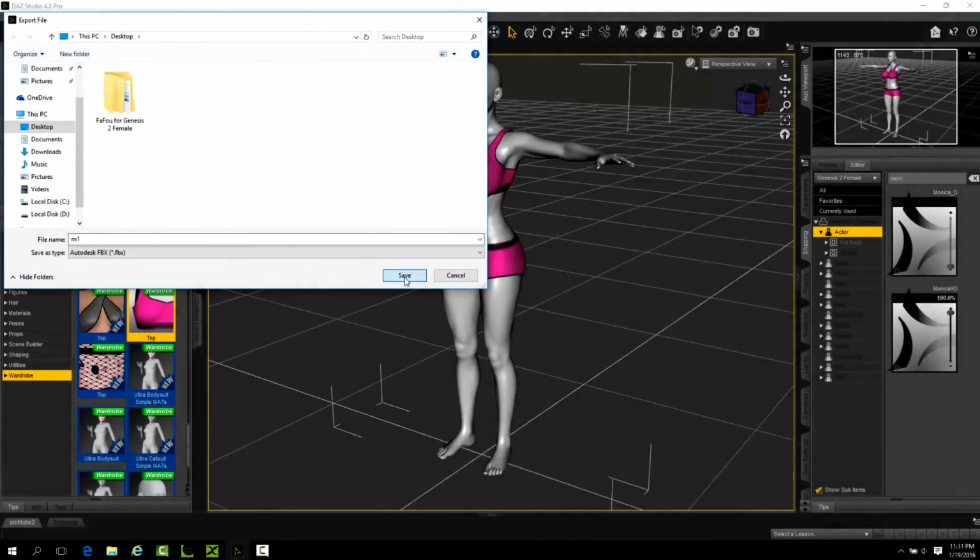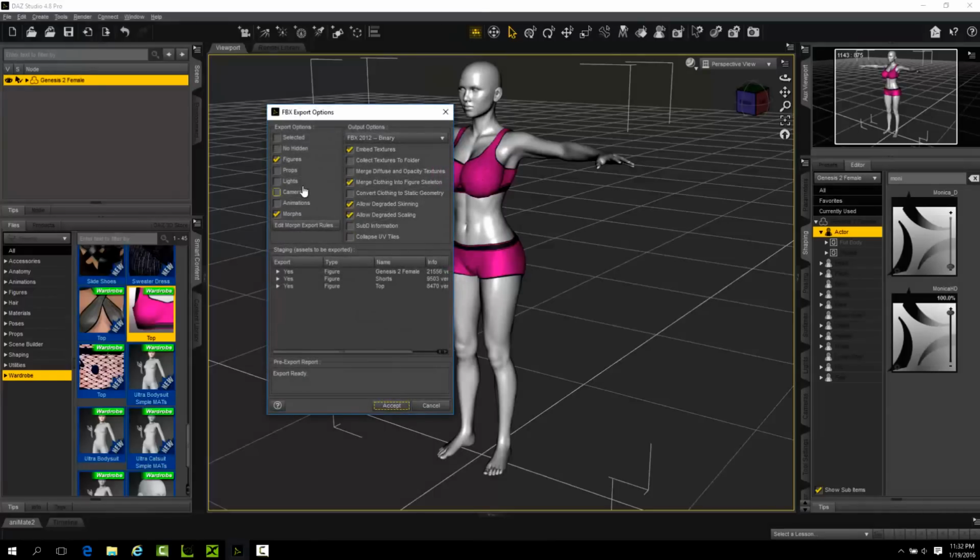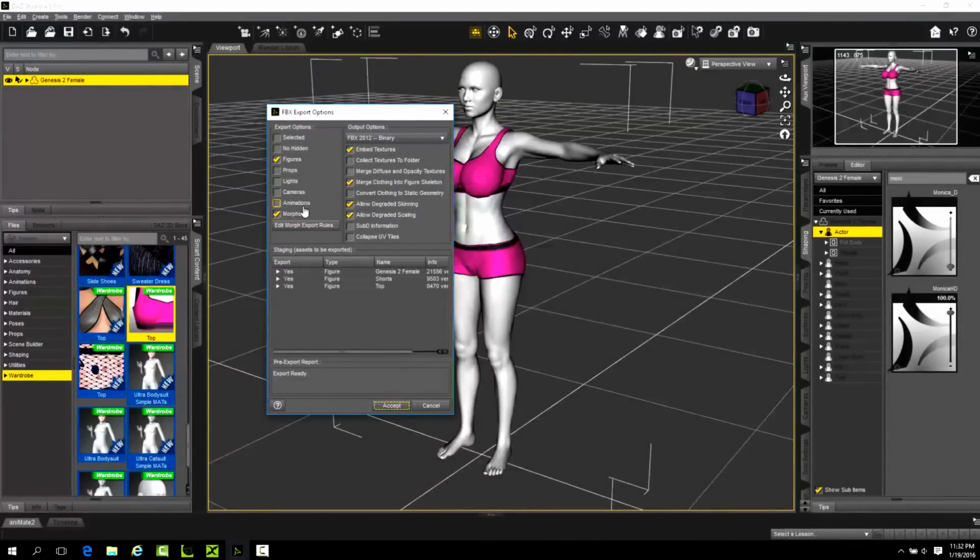Again, we'll go ahead, and for my transport, I do figures and morph. Animation, I don't do animation unless there's an animation on there. And I'll show you again in the last part of the video when I export everything out with animations and the face keys and everything else.